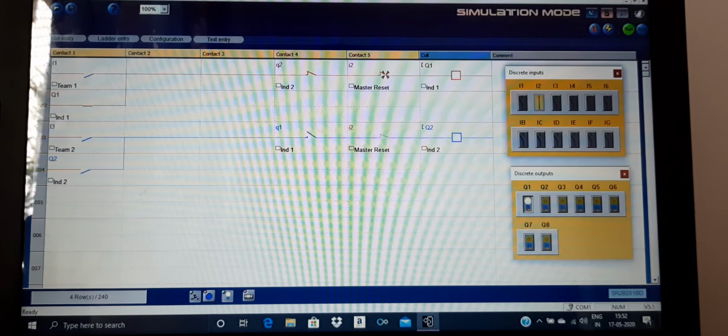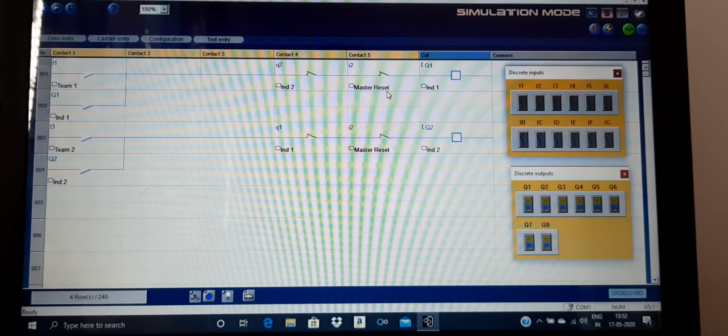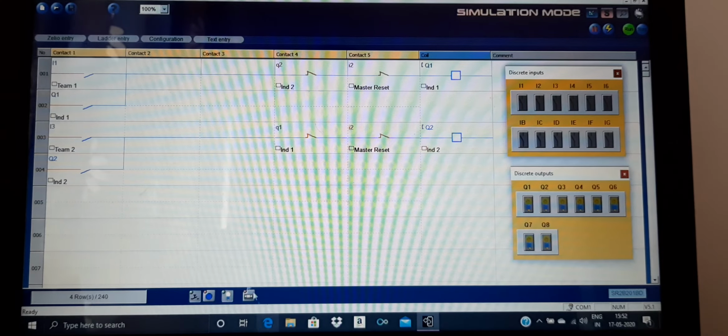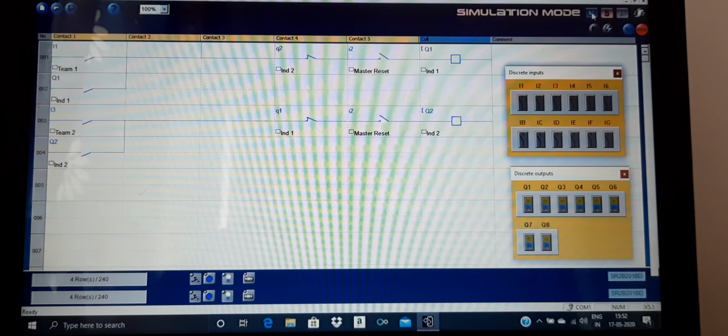Now let us reset the circuit. The circuit is reset. Now again it is open for any team. So let us say team 2 presses the button first. They will get the indication and automatically the rung for team 1 will be de-energized. Now we can always extend the circuit.